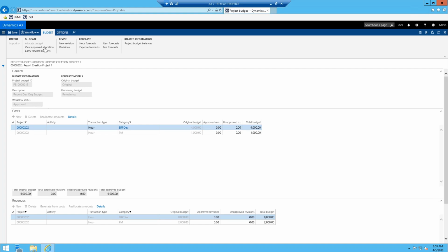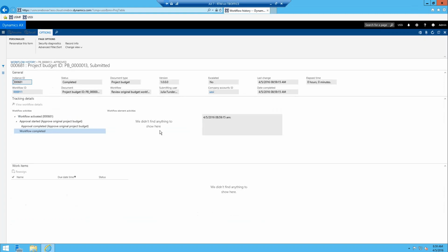But if I was the approver, basically you'd go into this budget, or you'd get a notification first of all, or it'd show up in your work list to approve. But you'd come in here and one of your options would be approve, and you'd just approve the budget. But if you want to look at the history as well, you can go to view history, and you can see exactly what happened. And here's all the different steps.